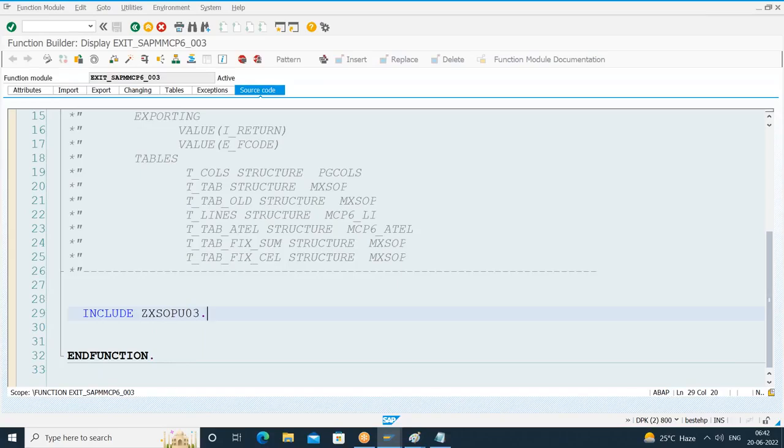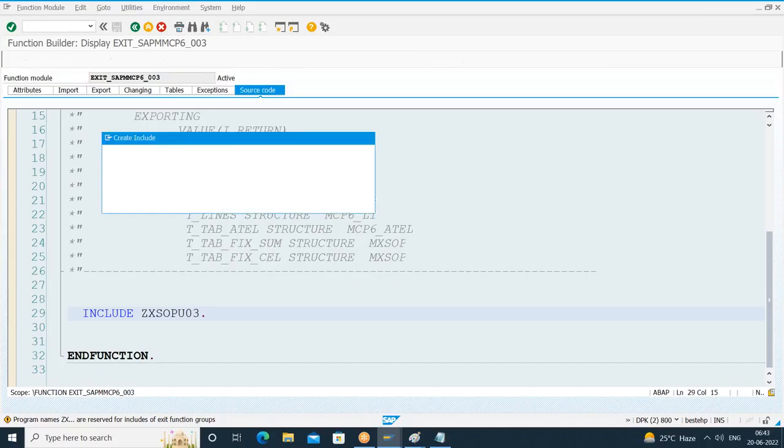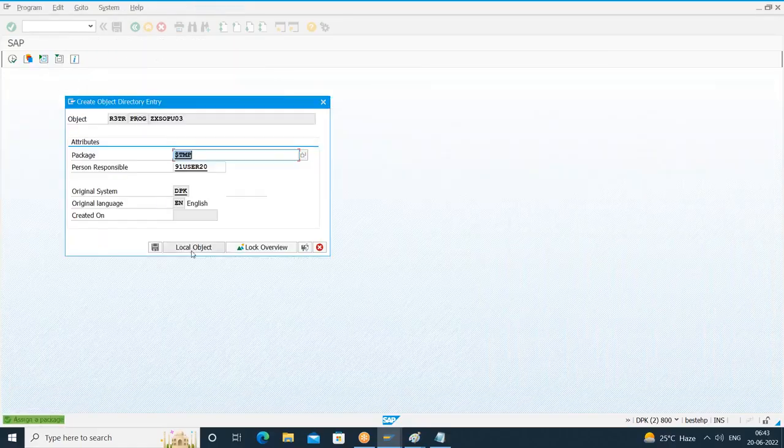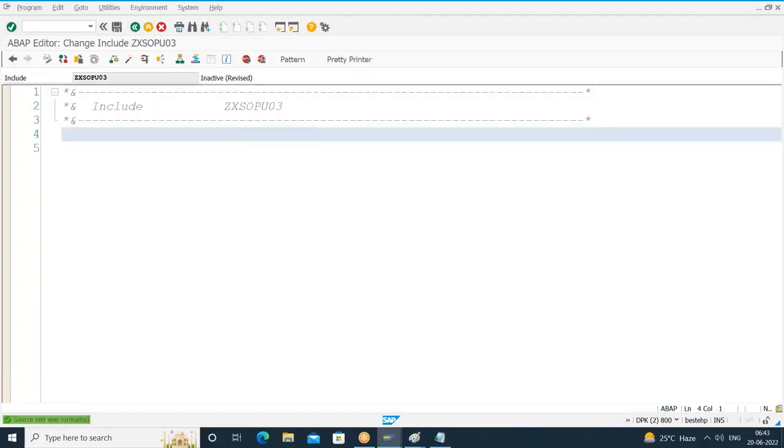That's what the document is saying. So we need to create this program. If it is not there already, we have to create this particular include program. I'll double click on this. If you're double clicking for the first time, you'll get a warning message in the status bar. I'll press enter. It is saying include does not exist. Create the object, yes. I'll save it in the local object.